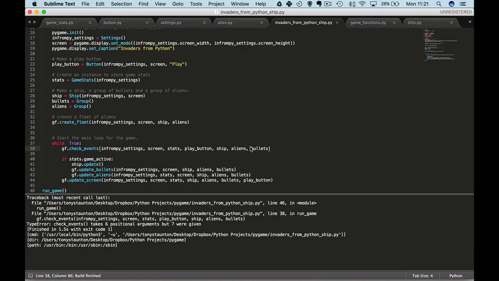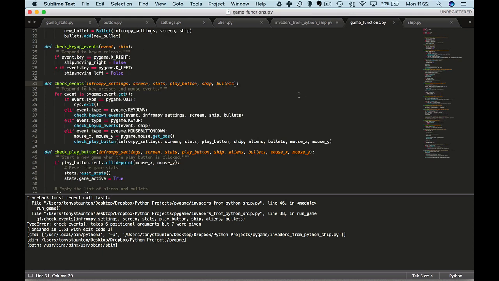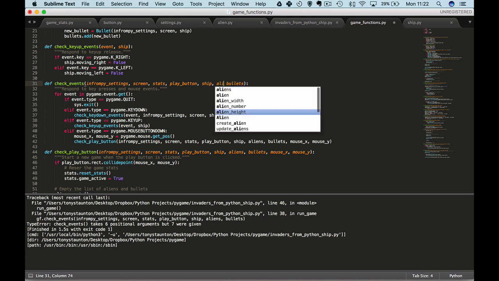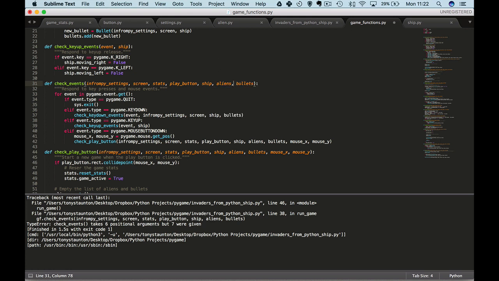And we get an error. Okay, why do we get an error? Check events is giving us an error. So let's have a look at that. And we're getting an error because back in my game functions file in check events, for some strange reason, I left out aliens. So I'm not exactly with it this morning, so apologies for that. So we put in aliens, comma bullets there. Let's save that. Let's run our game again and see what we get.